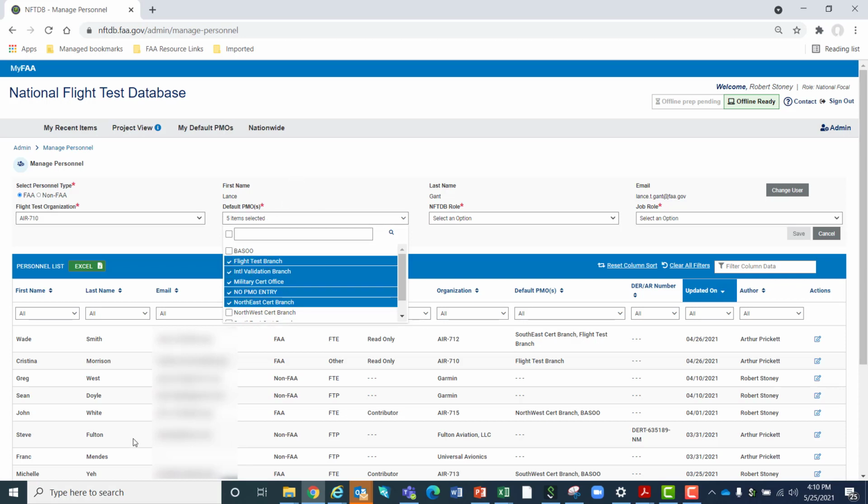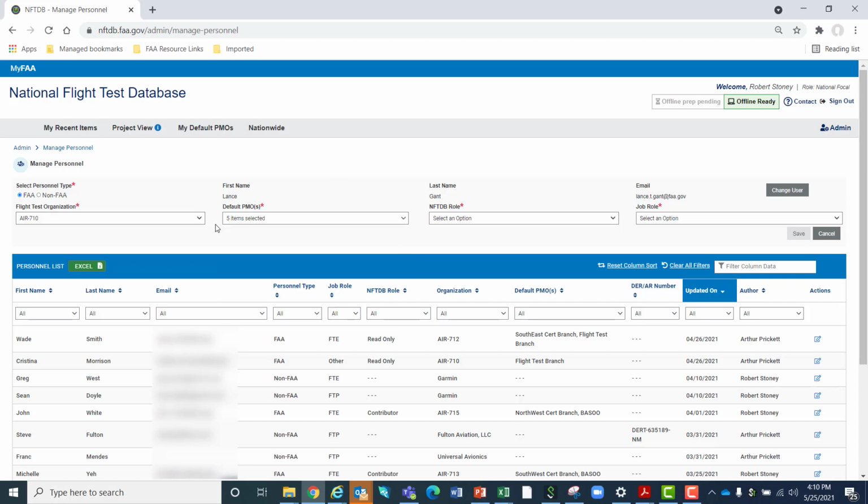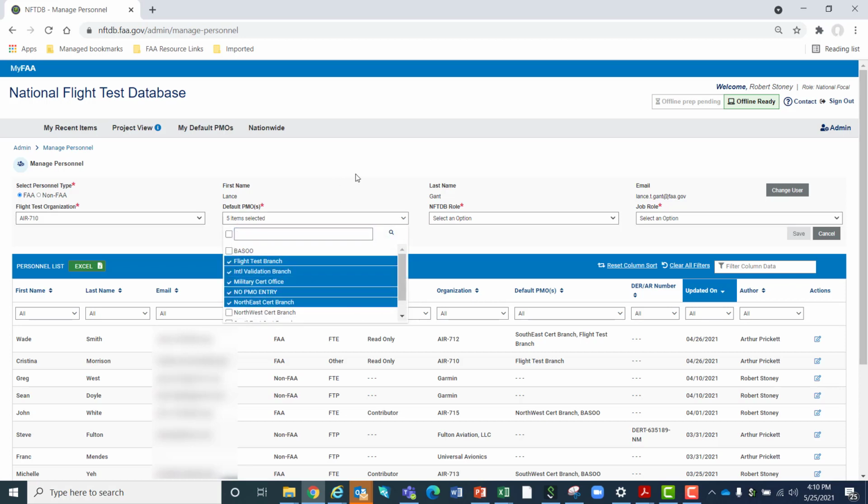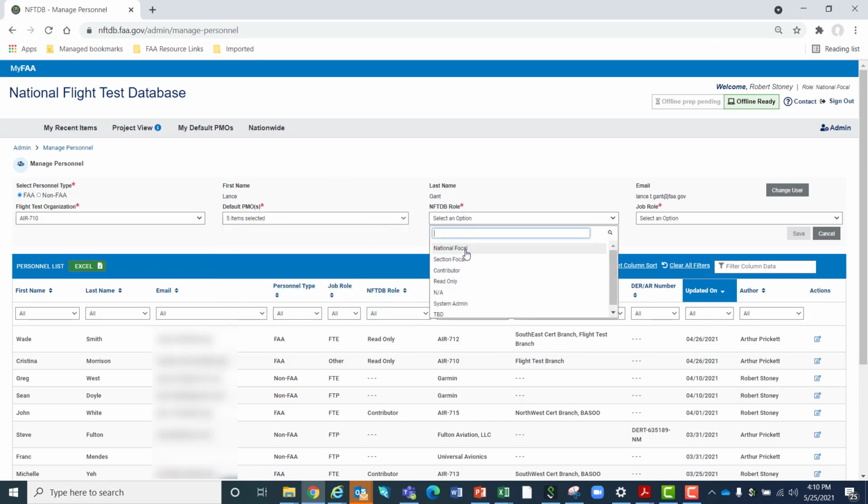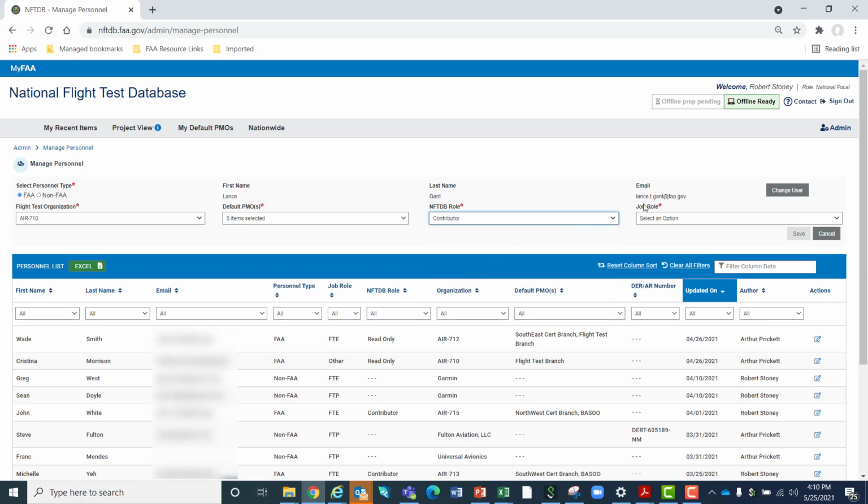And this is something you can change later. If it's not quite right, you can go back in here and change it too for the folks in your section. So I'll assign him to those 5 default PMOs. I'm going to make him a contributor, and I'm going to make him an FTPE.